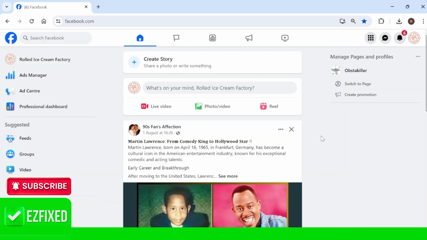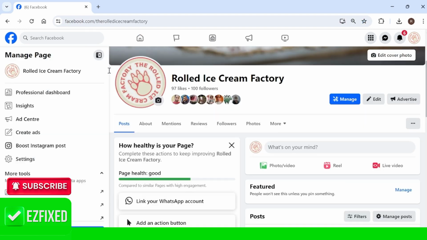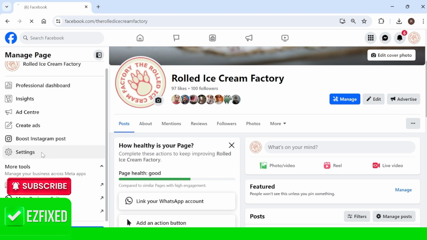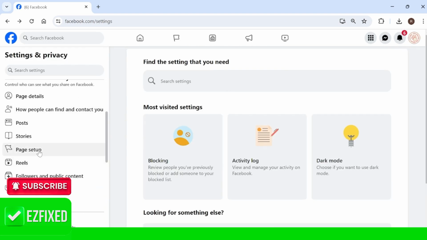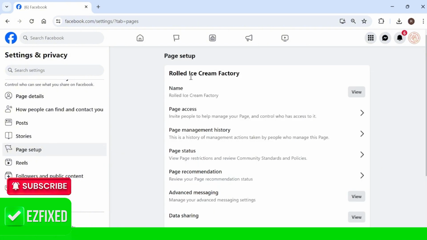Now, once you're inside of your page's admin panel, we need to just select our page name in the top left-hand. Then from the left-hand side, come over to Settings, and then once again, scroll down on the left until we come to this option for Page Setup. And then now you'll see a bunch of settings appear, and we just need to select Page Access.